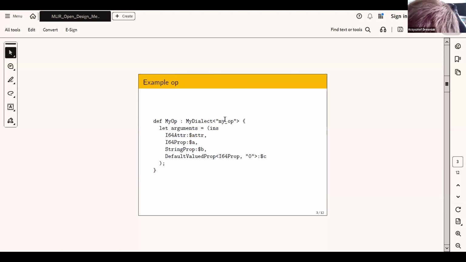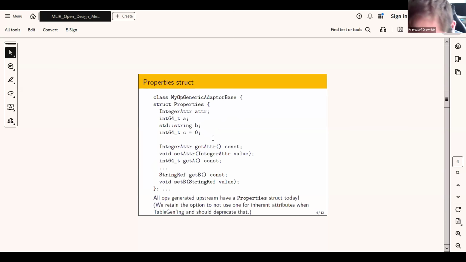Anyways, to flag a running example of what one might do with these things, my operation could have some I64 attribute, call it adder, but also an I64 property, call it A, and say a string prop B. Then let's put another integer C and give it a default value of 0. This all works today. Part of what that generates is, in the adaptor for your operation, which then gets inherited by the operation itself, you get a property struct. This already happens today.